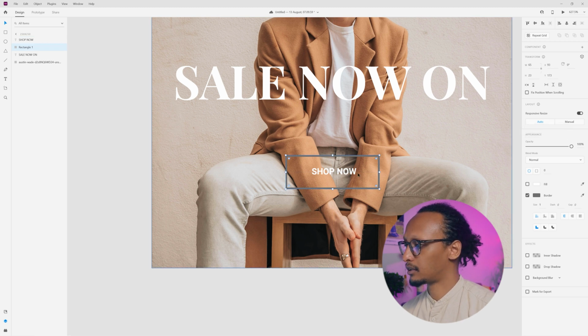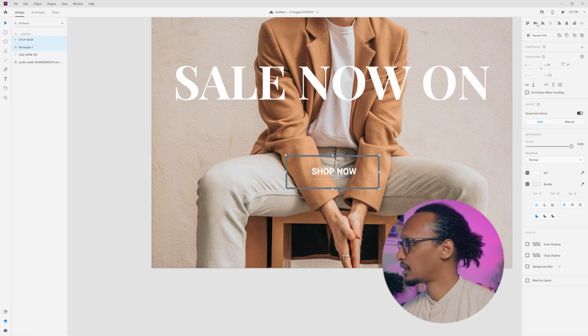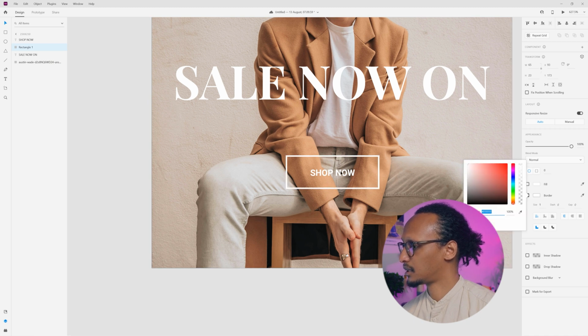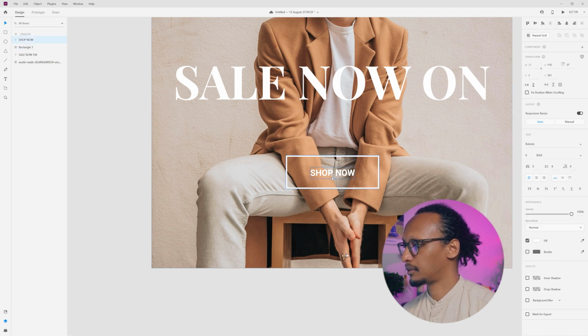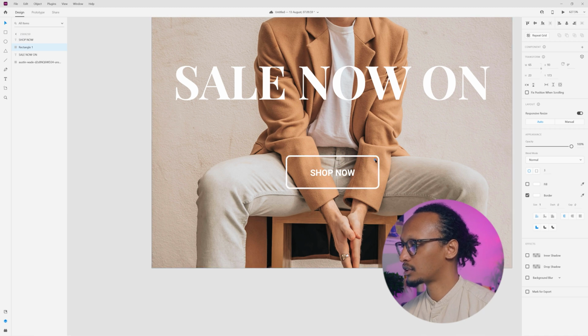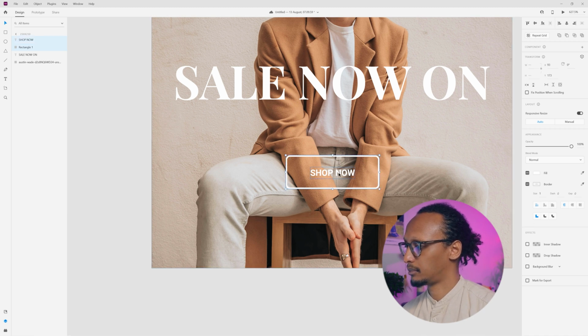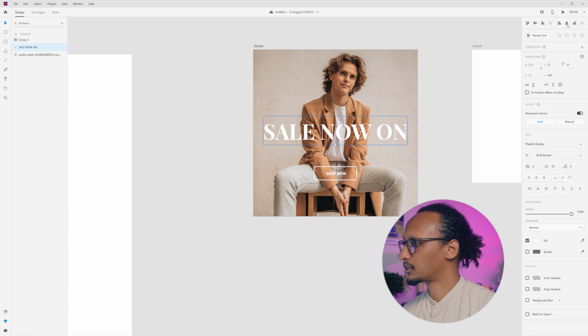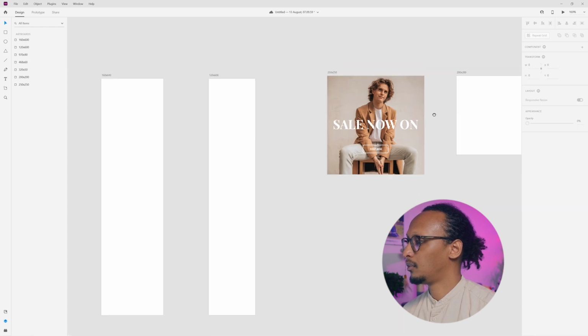I'm going to move it back. I'm going to center both of these together horizontally and vertically. I'm going to make the button white as well, so that at least it matches the aesthetic. Perhaps maybe we round the corners just a little bit. Perfect. I'm going to group that together so that we have that button there, and then I'm going to centralize that in terms of the artboard. Perfect.